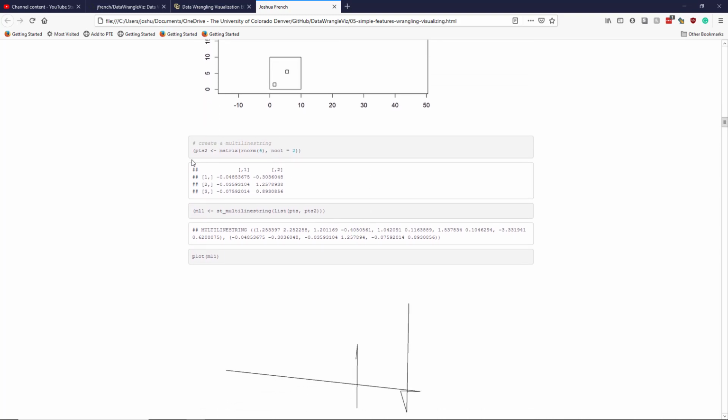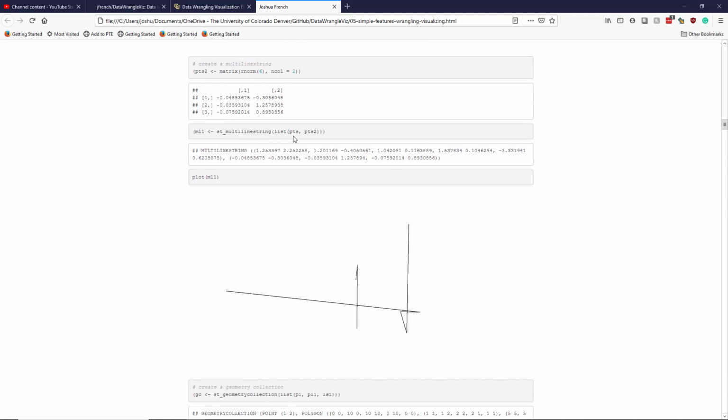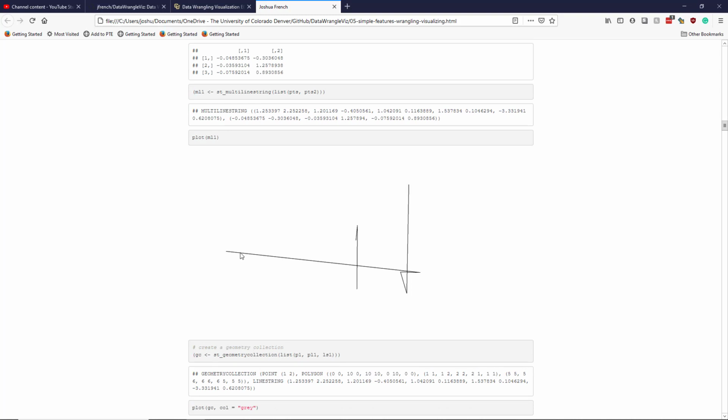To get my multi-linestring object, I am creating another set of points here, just 3 different points. Each row of this matrix is a different point. And then I use the list function to join the original set of points with this second matrix of points. And I use that to create a multi-linestring object. And so we can see the first linestring object here, and we see the second linestring object here. It almost falls into a straight line, the second and third points there.